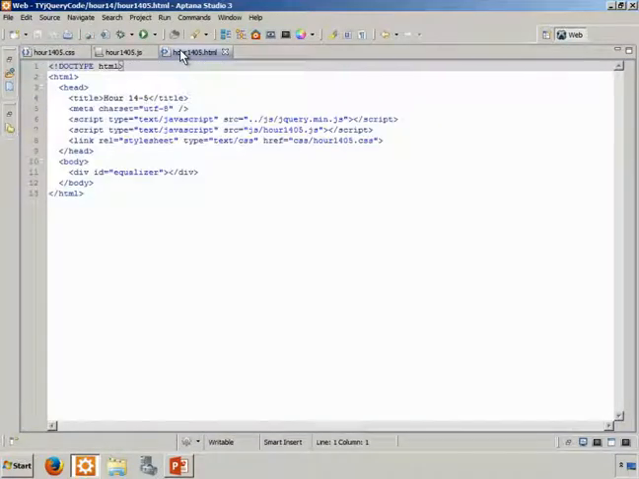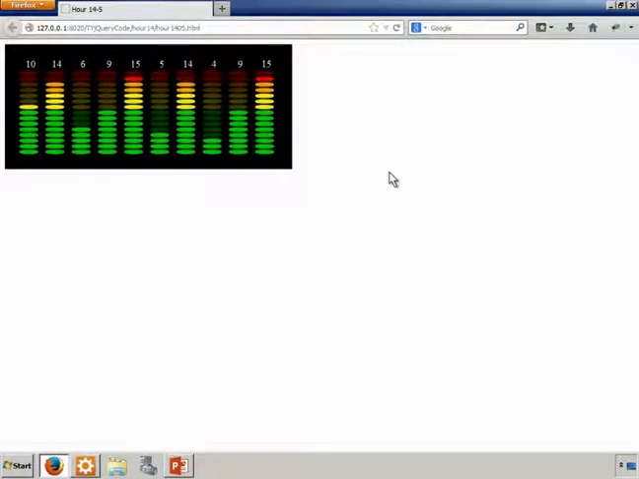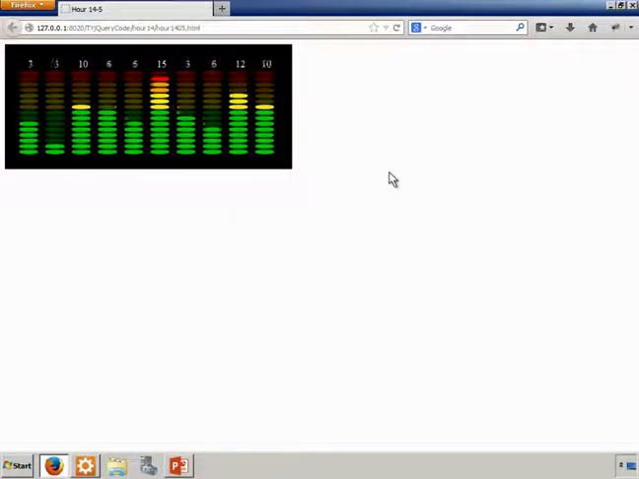Let's test this out by selecting the HTML file and rendering it in a browser. There it is. This isn't a real live graphical EQ. In other words, those bars aren't mapping to my voice right now. This is just simply meant to show you a rich UI element and how easy it is to create by using a little bit of jQuery and JavaScript.